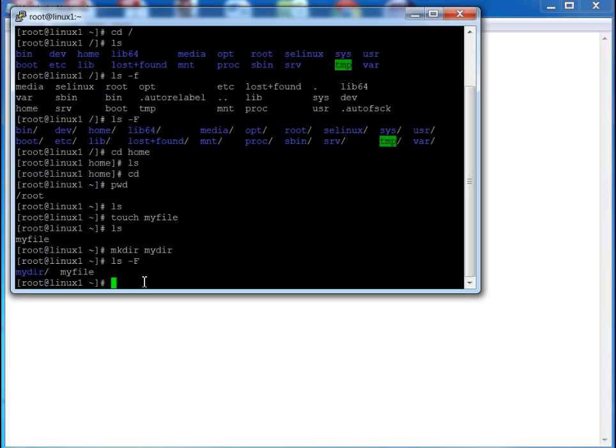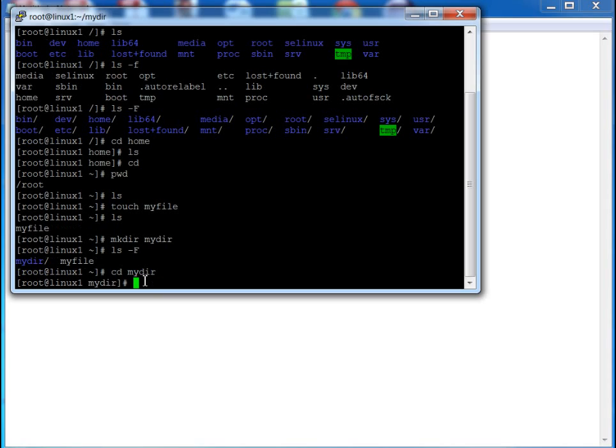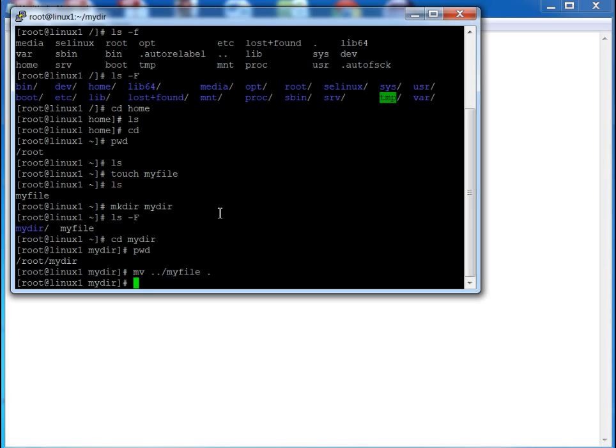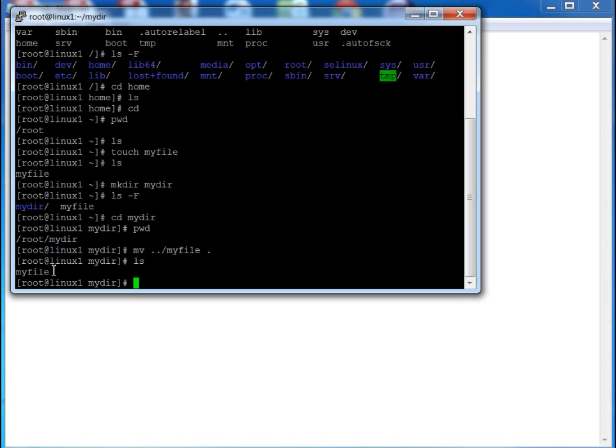If I want to cd into my directory, cd mydir. Okay, so pwd tells me where I am. So here's the path to where I am. My file is existing under the root directory. If I wanted to move my file from there to my current directory, I can do the mv command, that stands for move, and I reference the original location. So the original location is one directory up, so double dot means go up a directory, /myfile, and the location where I want to place it in is my current directory, so I'll do a dot right there. So now, if I type in ls, you can see that my file exists right here.